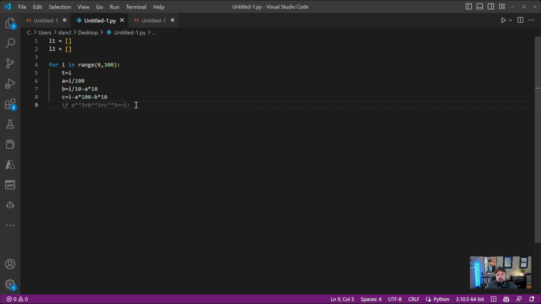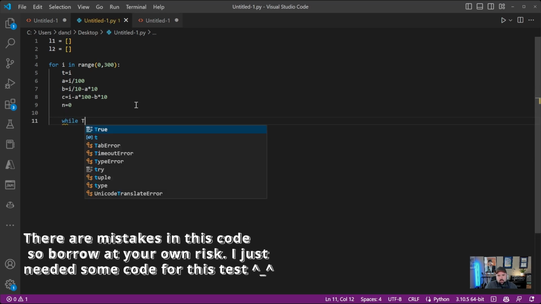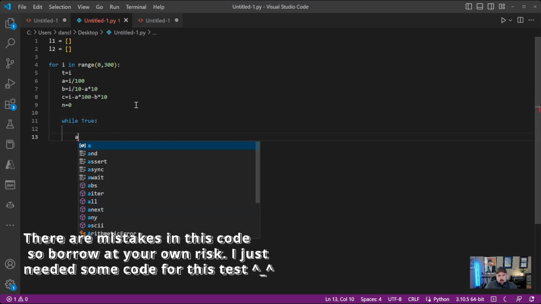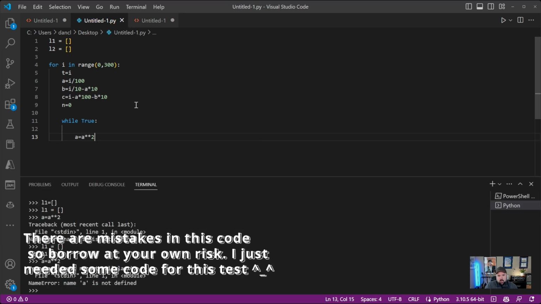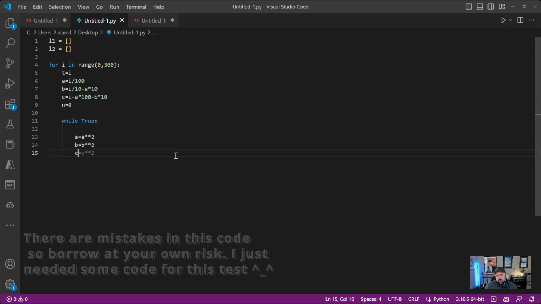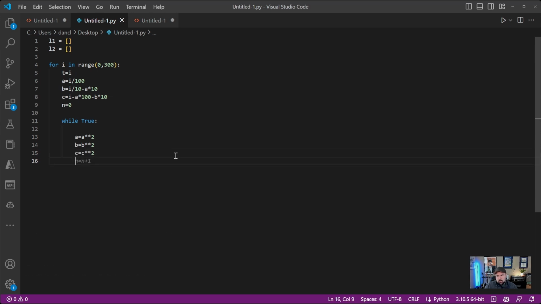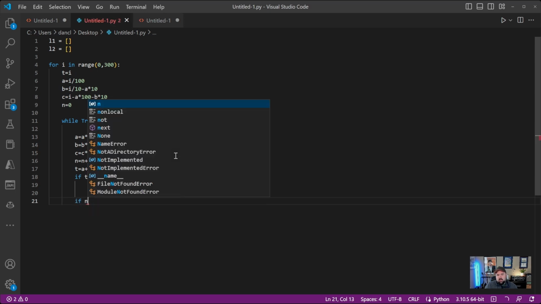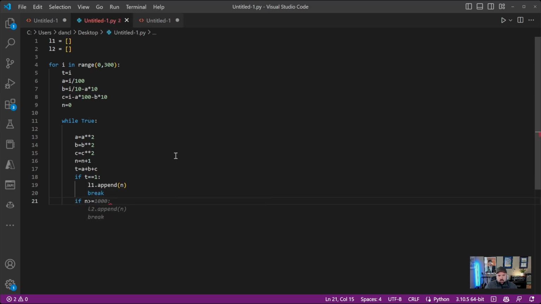Let's do N is equal to 0. And while that's true, A is equal to A to the second power, B is equal to B to the second power, C is equal to C to the second power, N is equal to N plus 1. T is equal to A plus B plus C. And if T is equal to 1, then yeah, append and then break. If N is greater than or equal to, I don't know, 50, append to list 2. We don't want to append N though, we want to append I.